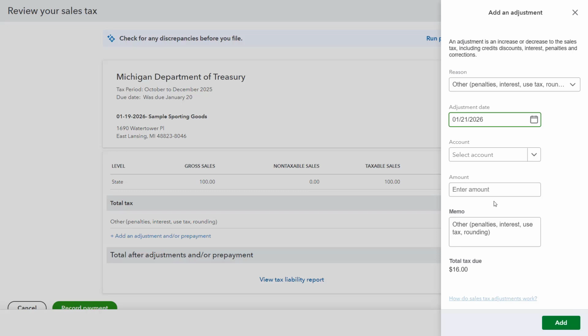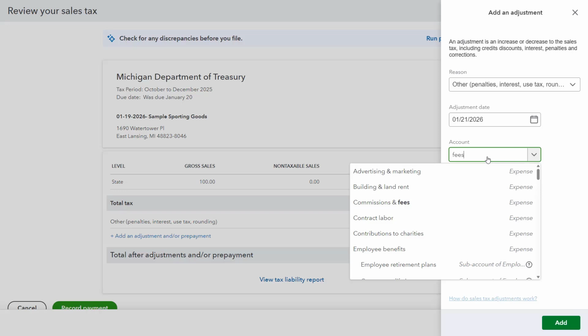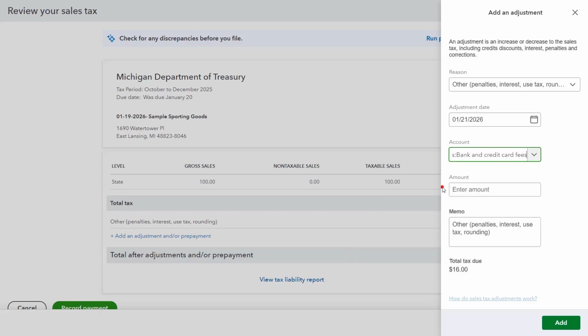Select the account affected by the adjustment from the Account drop-down. Then enter the amount of the adjustment into the Amount field. You can enter a positive or negative amount as needed to reflect if the adjustment increases or decreases the sales tax owed. You can enter a memo, if needed, into the Memo field.